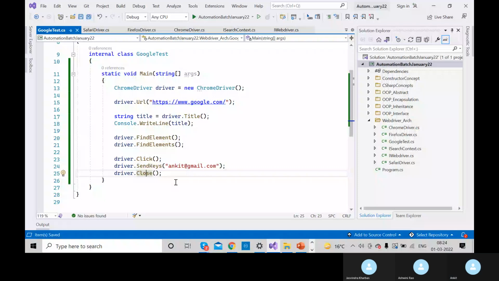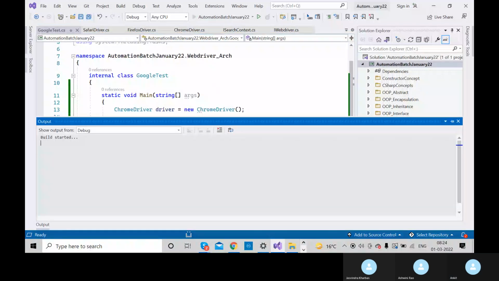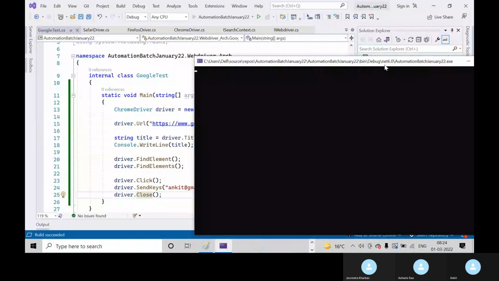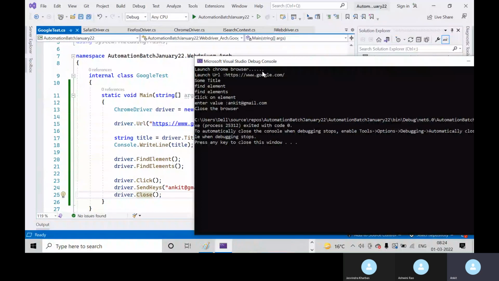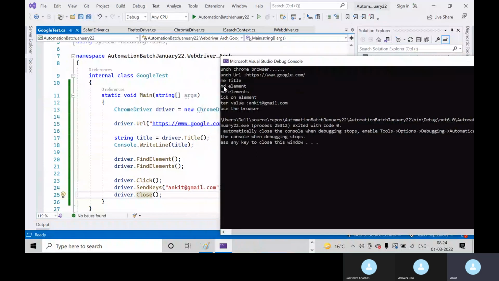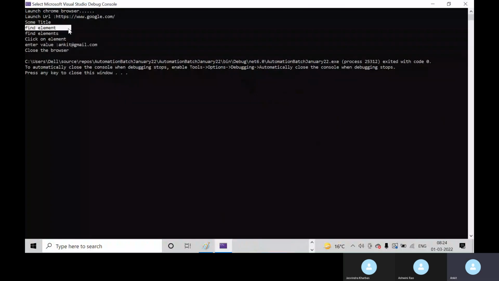Let's run this. What will happen? At the very first, our Chrome browser should get launched. Now we are launching the Chrome browser, then launch the URL. This is my URL, then get some title. And yeah, we'll get some title over here. After that, we are finding some element, click on some element, enter some values, and then close the browser. This is how an automation tool works.